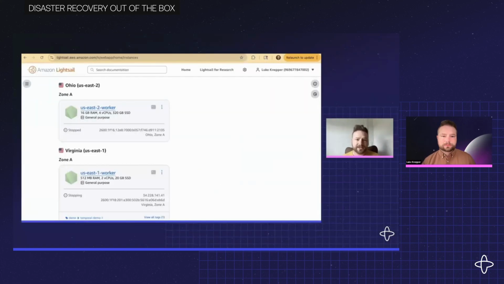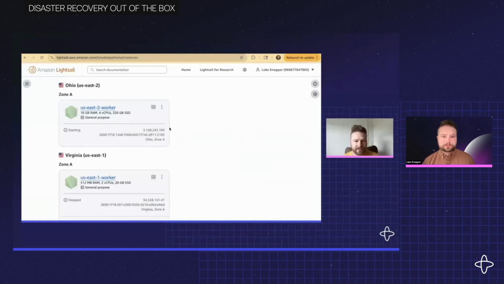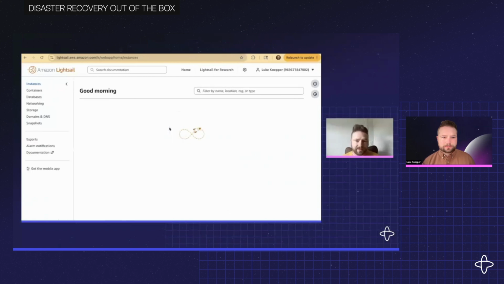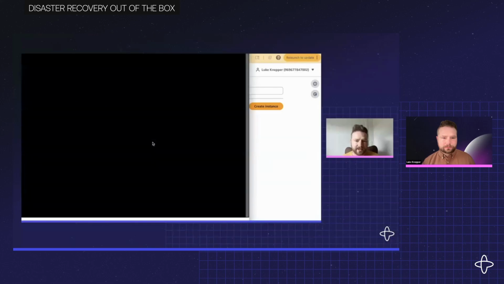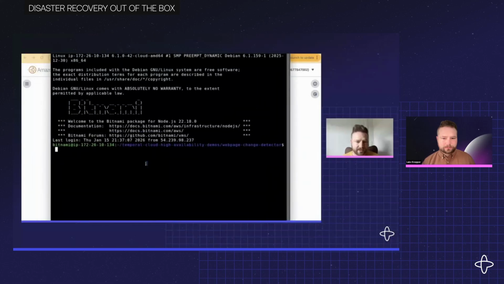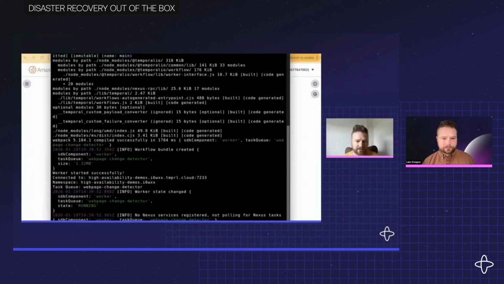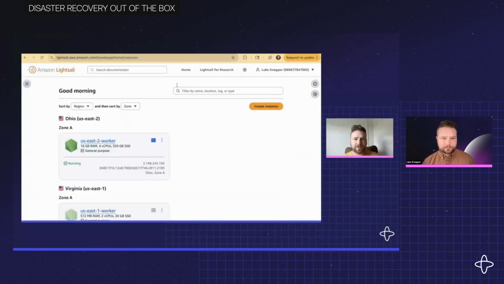I also need to start my resources, so my worker in the region. So I'm going to start this US East 2 worker. This is a cold start. I've never run this worker before, so I'm starting it up for the first time. I'm going to connect to it and start my TypeScript worker here. And once that's running, there we go. Once that's running, my app should be able to recover.